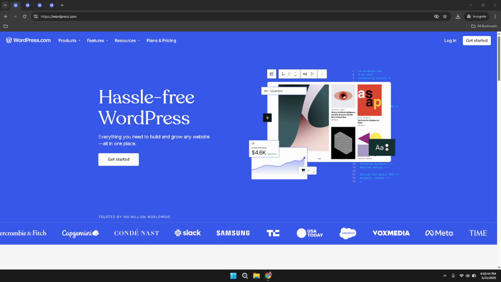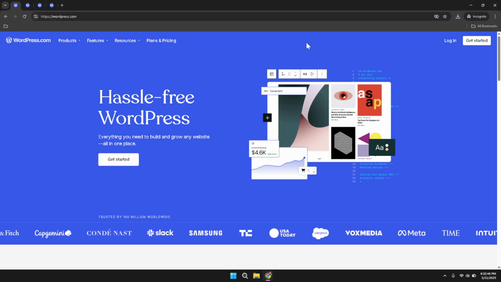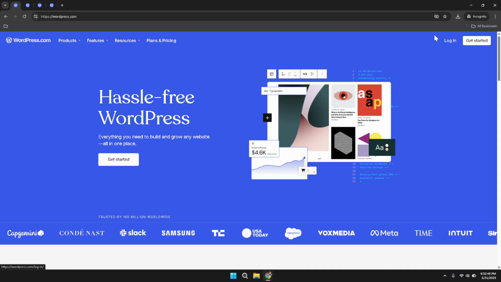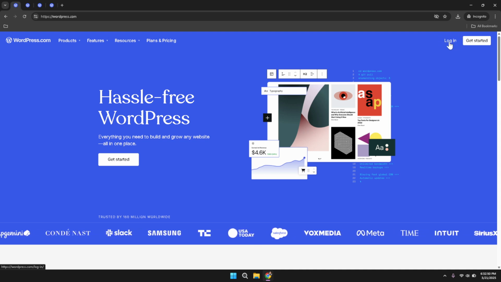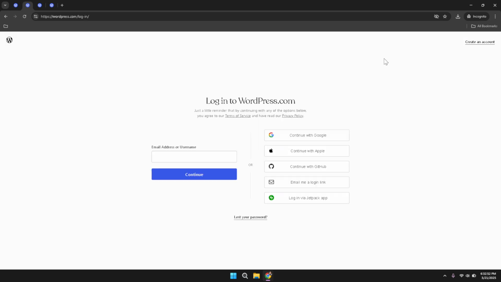Once there, locate the login option, which is conveniently placed at the top right corner of the page. Selecting this option will prompt the login interface where you can easily sign in. After clicking on the login option, you will be presented with several ways to access your account. For this tutorial, you will choose the method that allows you to continue using your Google account.